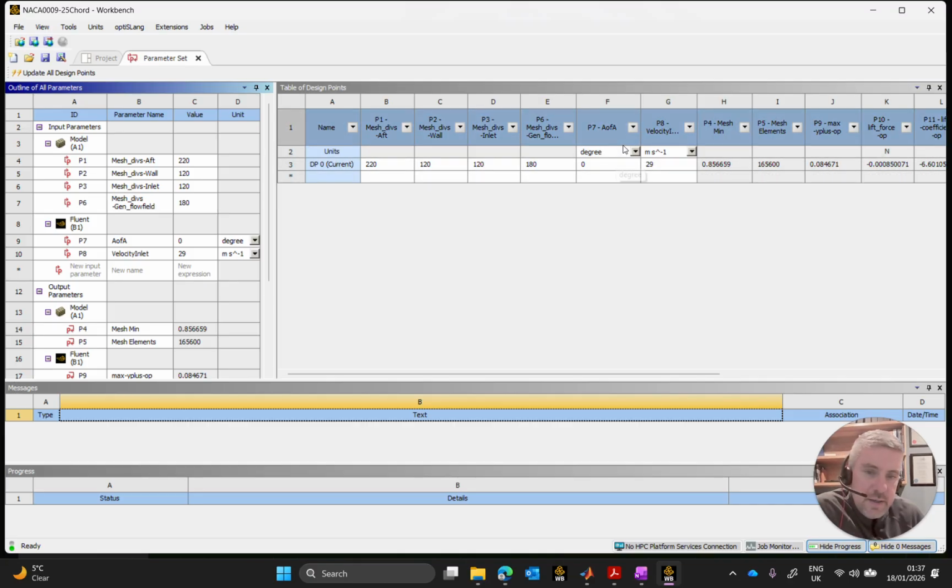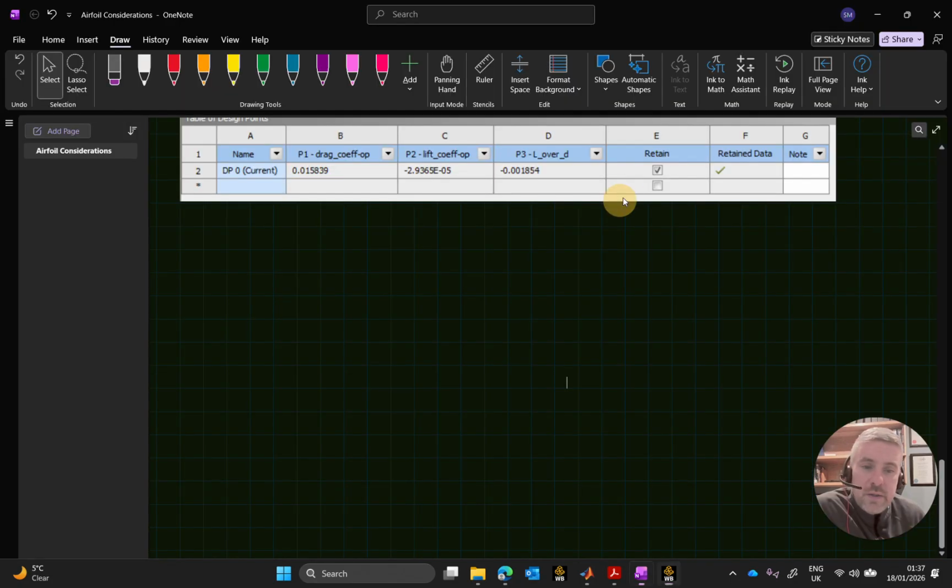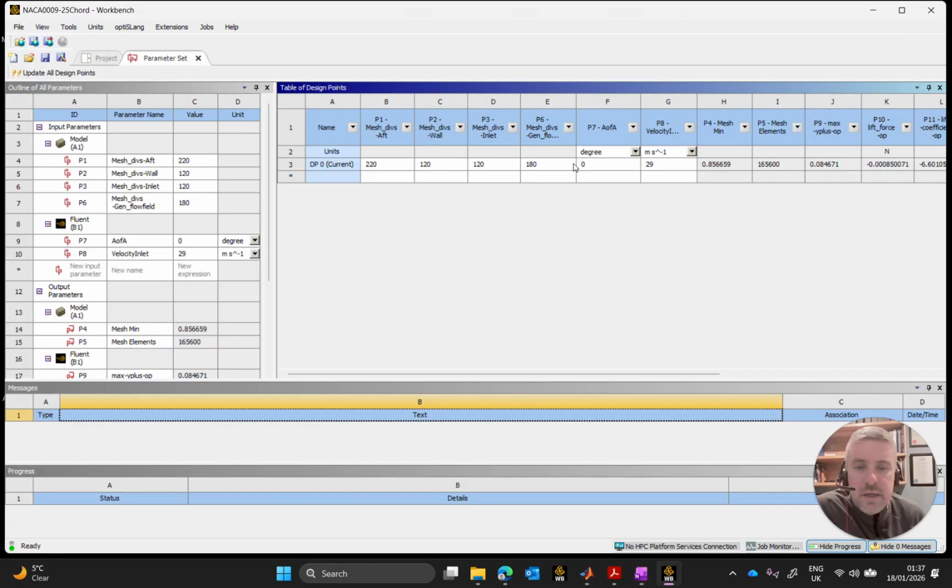Yes, the units can be changed where units are changeable, and obviously that's only going to be on the input parameters. So for instance, the angle of attack can be specified to be entered onto the table of design points in degrees or in radians. The reason I have selected degrees is that for the most part, we're going to specify our angles of attack in degrees. I don't think I've ever seen them specified in radians in papers, in published experimental data, or in textbooks.